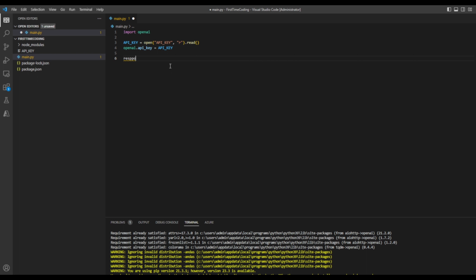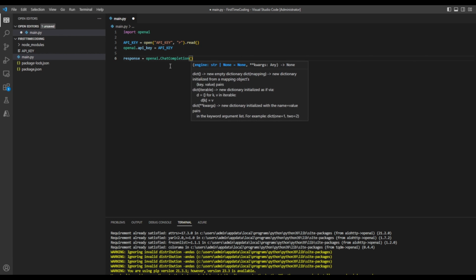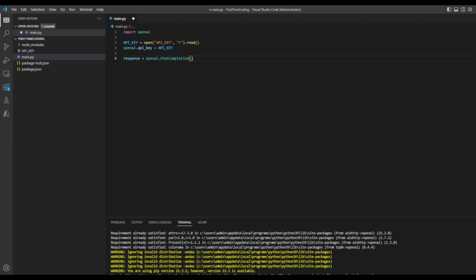And what we need to pass here is two parameters, the first one being the model that we want to use, and we already talked about this. The model is going to be GPT-3.5-Turbo, and then we also need to have messages. And messages doesn't have to be just one message. It can be a message history, and the message history has to have a certain format.